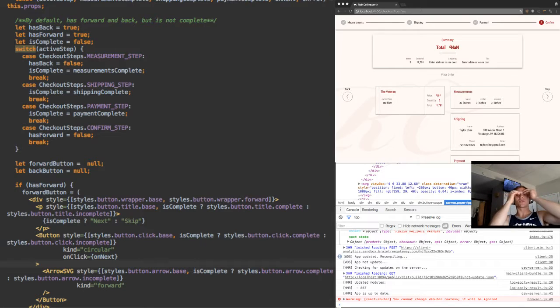Okay, so this is what the order confirm page looks like right now, and it looks pretty terrible. I don't know why I initially designed it like this, but it just doesn't look very good. So I thought about it, and I want it to look like this.